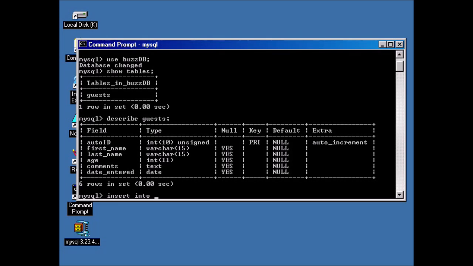So we're inserting into guests. We need to say insert into guests, and now we need to tell it values. What values are we going to be inserting? These values need to be in the same order that you have your fields. So the first one's going to be auto ID. Auto ID is a primary key that is auto incremented, so it's a number that's just going to increment itself every time through. We don't want to specify anything here. We're just going to tell it I want to put in a null.